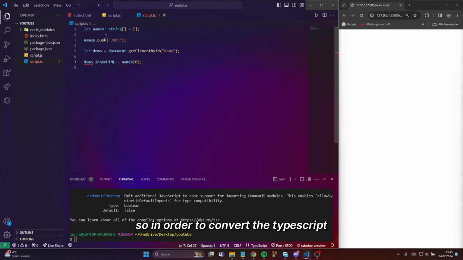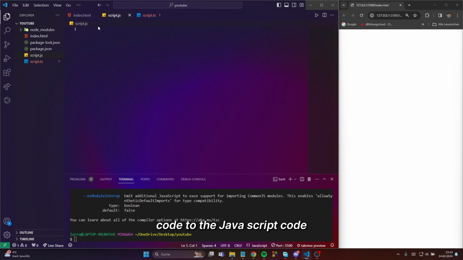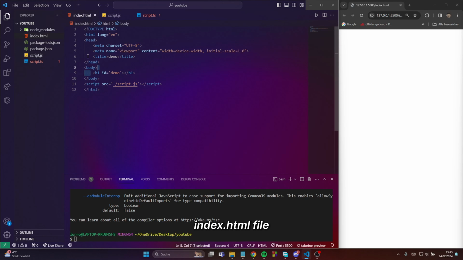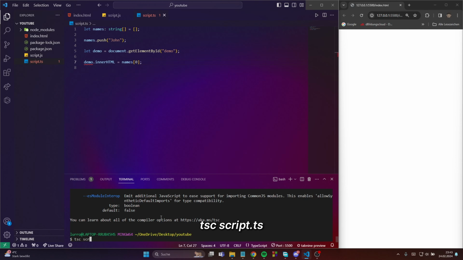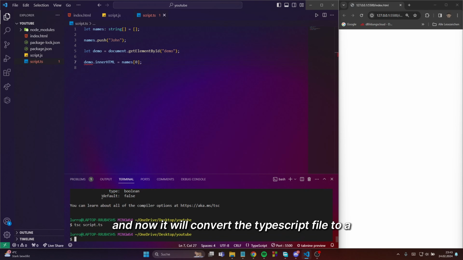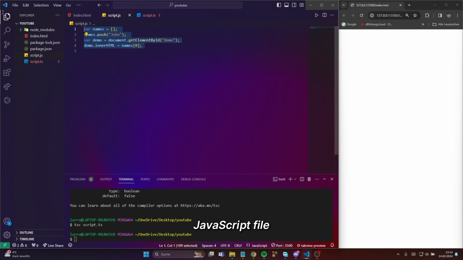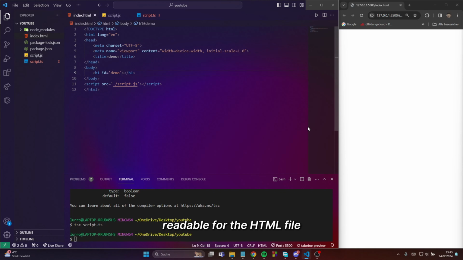In order to convert the TypeScript code to JavaScript code so it will be displayable in the index.html file, what we have to do now is write in the terminal tsc script.ts, and now it will convert the TypeScript file to a JavaScript file, and now this is readable for the HTML file.